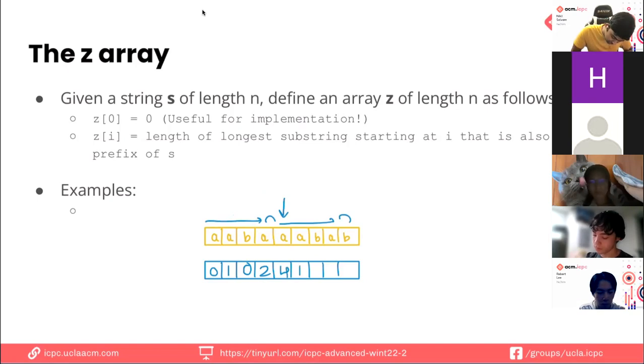Likewise, we can fill out the rest of the array. For this position, it's 1. B, the first character doesn't match, so it has to be 0. Once again, for A, it's 1 because the first characters match. And for B, again, nothing matches, so it's 0.